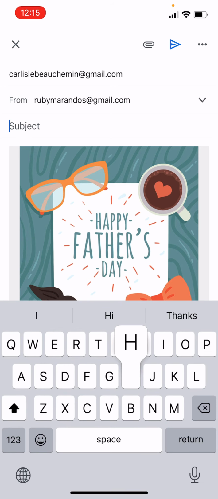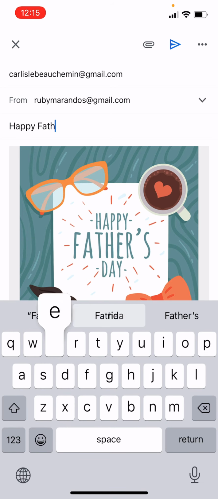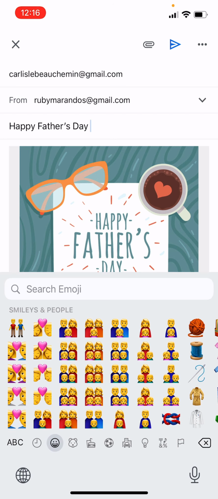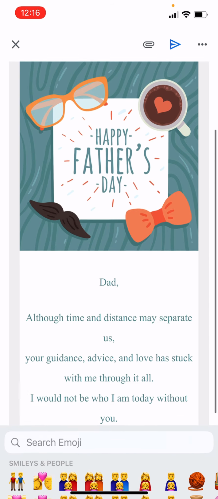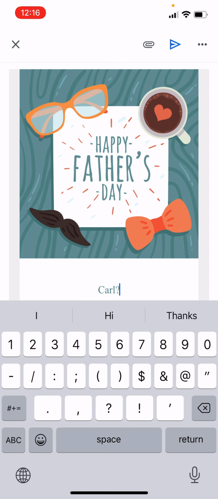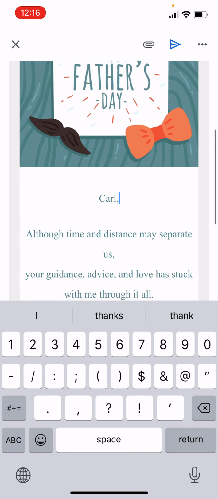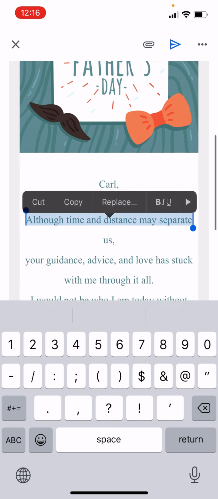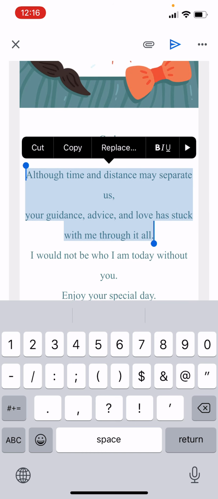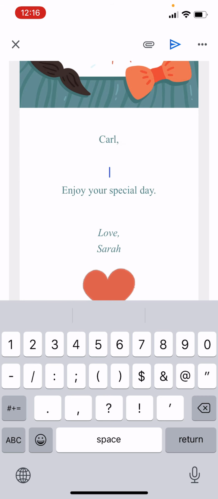Okay, so I'm going to put my subject, Happy Father's Day, and I'm going to put an emoji of a dad with his kid. This is really nice wording, but it's more for a very personal card. So I'm just going to delete it, and I'm going to put something specific to my customer.